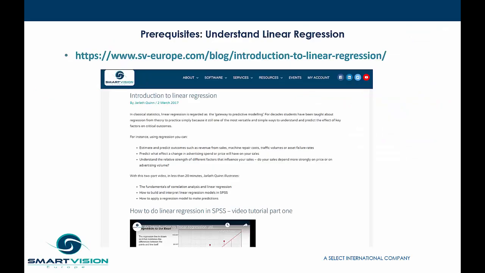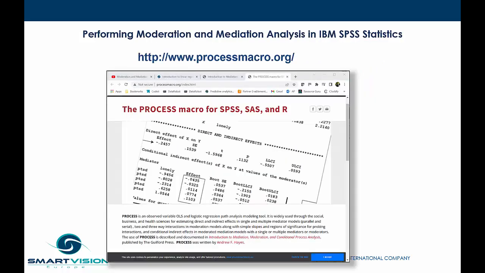Secondly, again, a reminder, a prerequisite for this is that you should have a good grounding in linear regression, understanding linear regression output. If you haven't got that, you might want to start learning about it and go to our website and look at one of the videos that we've already done on that area. And lastly, before we get started, you should be aware that we're using the process macro tool, which can be downloaded from www.processmacro.org. This is a non-standard SPSS tool which acts as a plugin to SPSS developed by Andrew F. Hayes. And again, part one goes into detail about how you can download and install that.